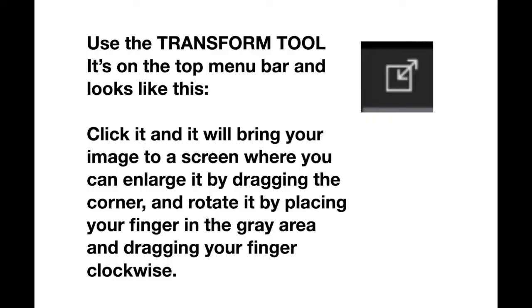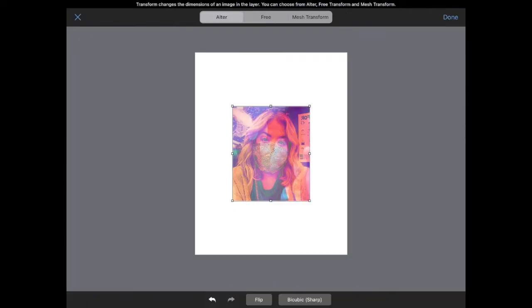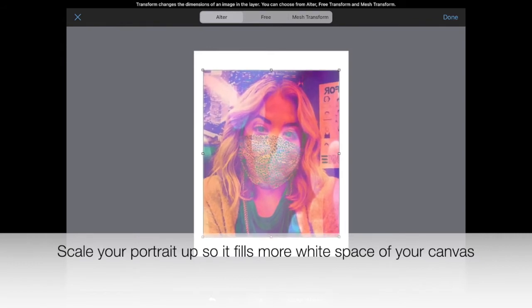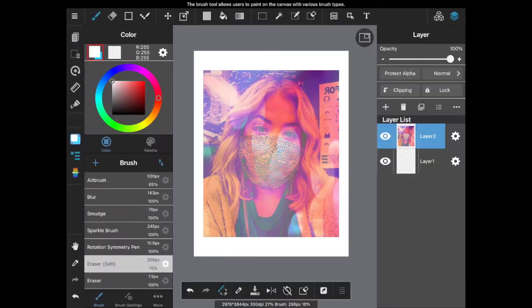It's on the top menu bar and it looks like a box with an arrow coming out of the corners. If you click it, it'll bring you to a screen where you can enlarge your image by dragging out the corner. And you can also rotate images by placing your finger in the gray area and just kind of rotating the screen.